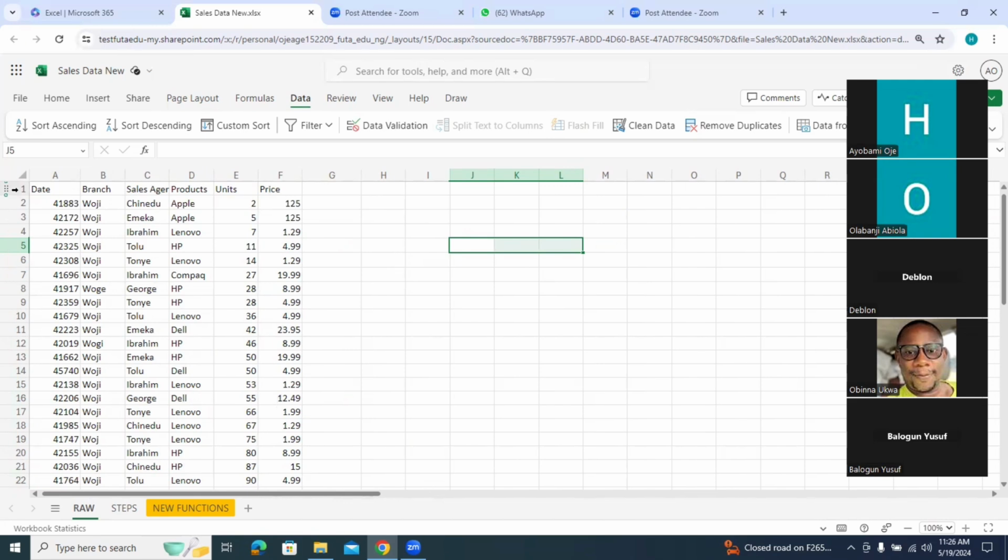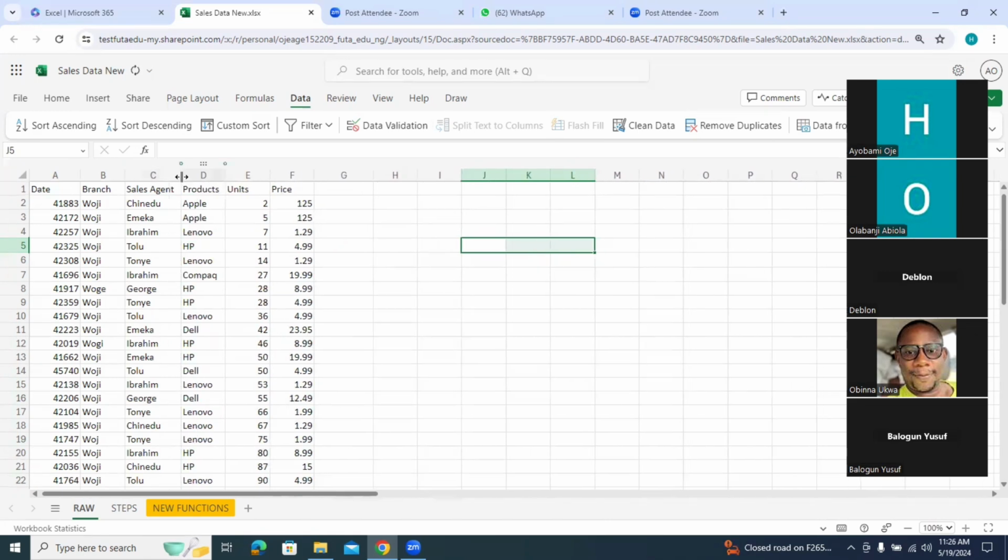These are supposed to be headers to the data. They're supposed to tell us what we are looking at. For instance, you might not really understand this date format now, because I've not yet formatted the data. But you can see branch, which contains names of places. You can see the sales agents, which contains names of people, actual people living in real time. You can see products, and these are laptop types.